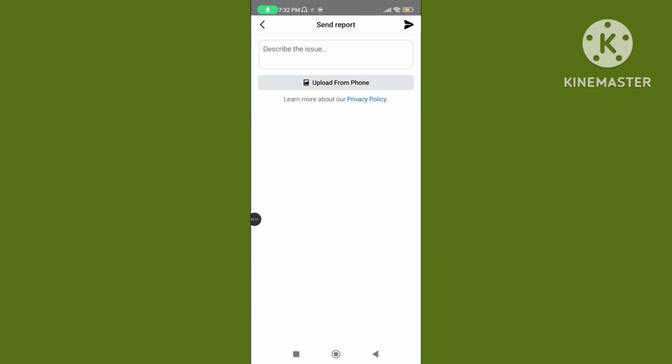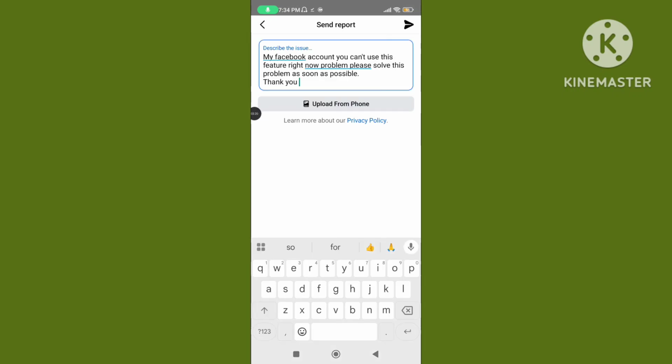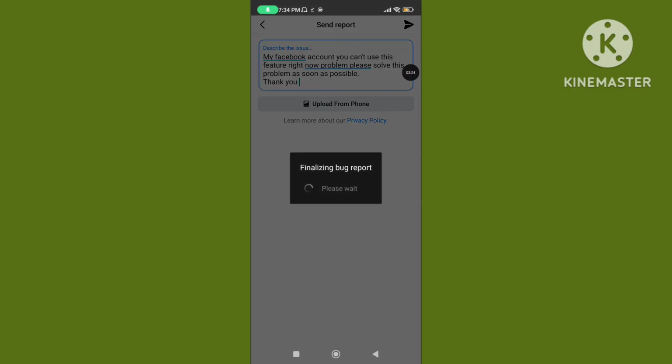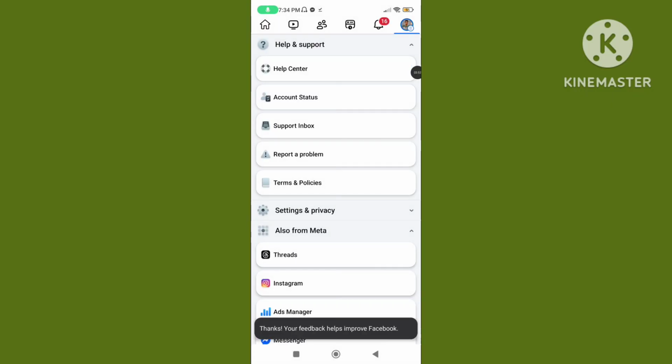You can briefly explain your problem to the Facebook support team. You can briefly explain your problem and send the report. Report sent. Then wait a few hours or days, and this problem will be solved.